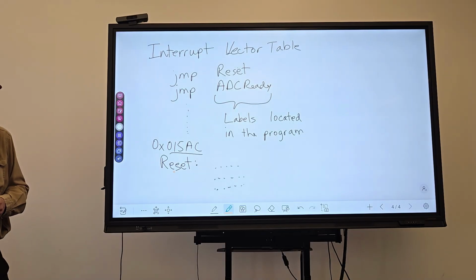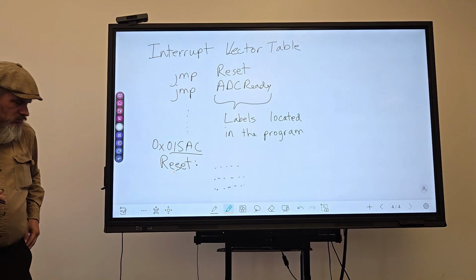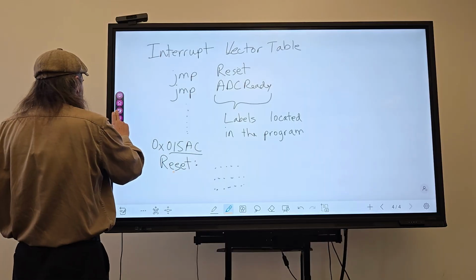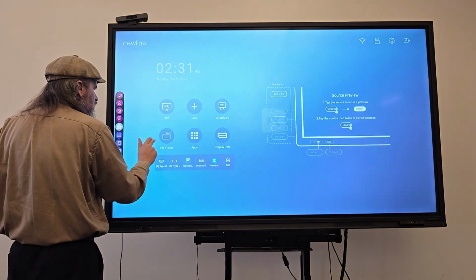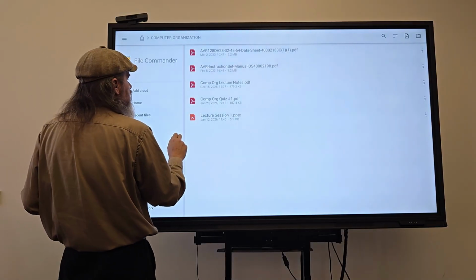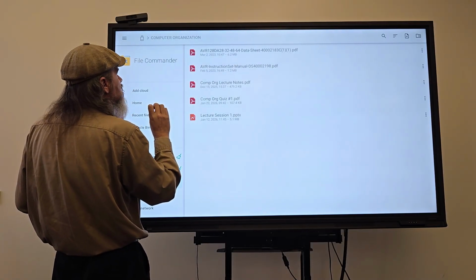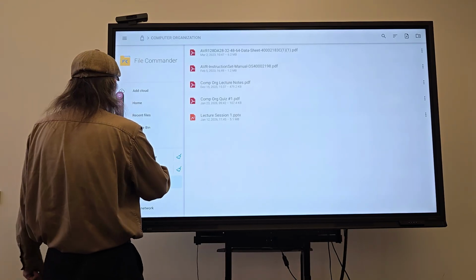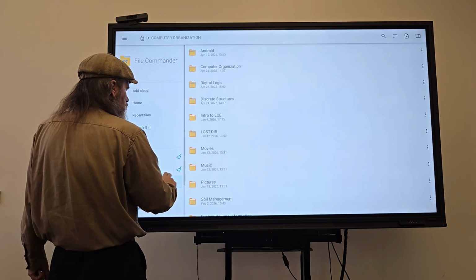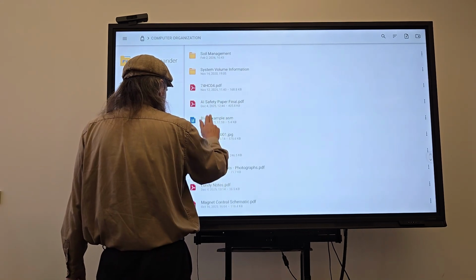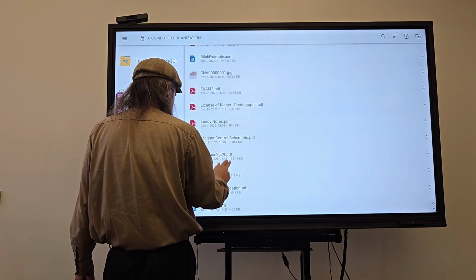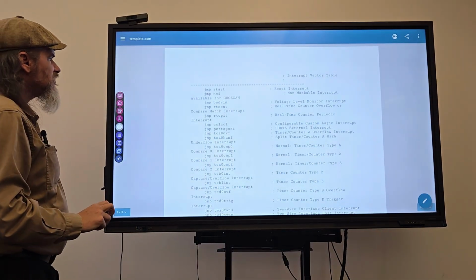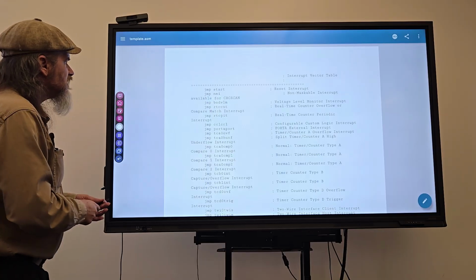So, let me see if I have a sample. File viewer, scratch. I do not. I did not put it on this flash drive. Or did I? Template. Aha. There we go. Oh, okay. It came out weird.